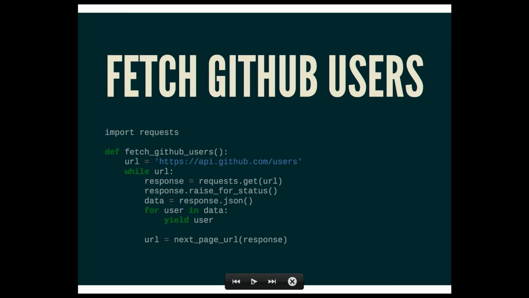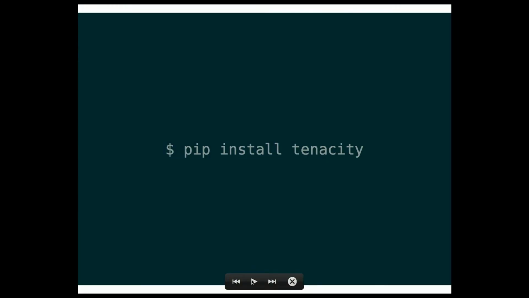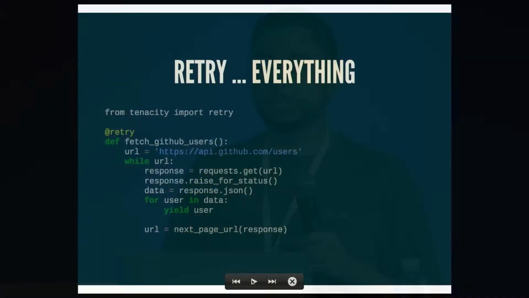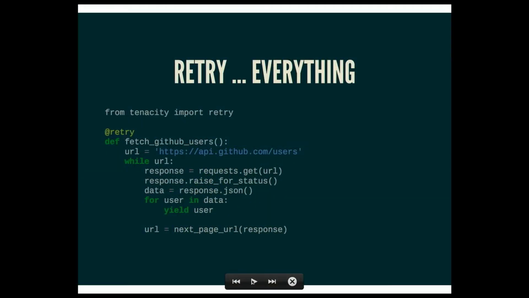But as you can probably imagine, there's going to be some errors with the API. Sometimes requests fail, or maybe GitHub goes down. And this will not work after you get to a certain page. So what we'll do is actually pip install Tenacity. Tenacity is one of the best Python libraries for retrying. And it's actually pretty simple. From Tenacity, you import retry, and it works as a decorator. You just add a retry to any function that you want it to retry whenever an exception is raised.